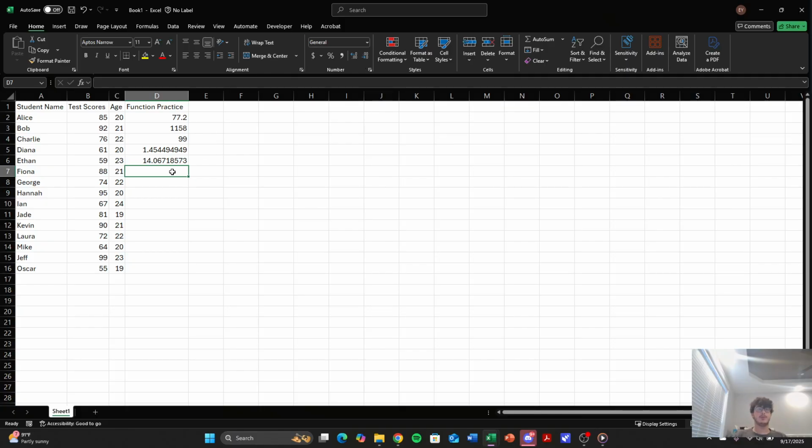Finally, our final statistical function is the mode. This will return the most frequent number, so we'll do our age within the data set to see what the most common age of these test takers is. Click and drag, and we can see 20 is our most common age.